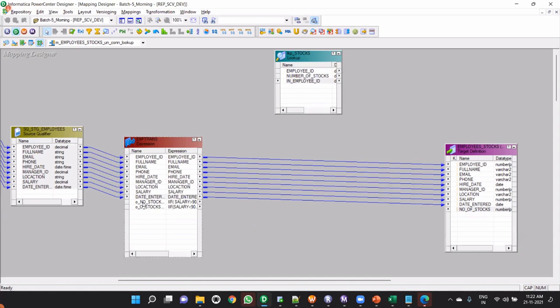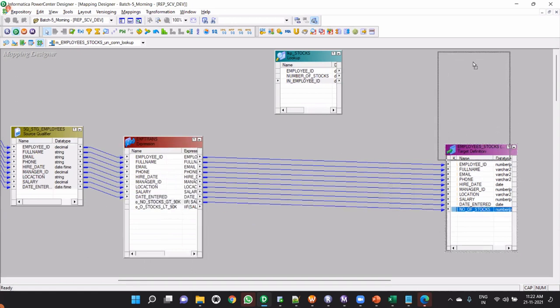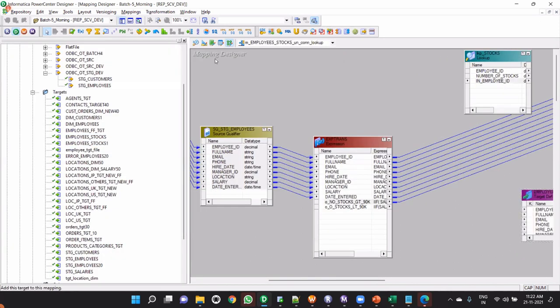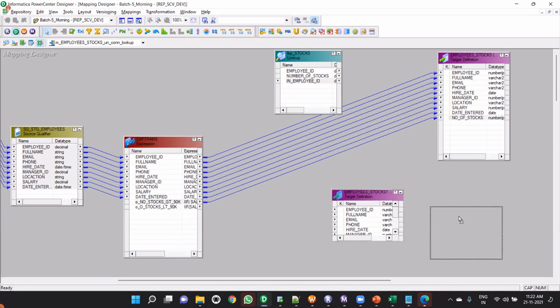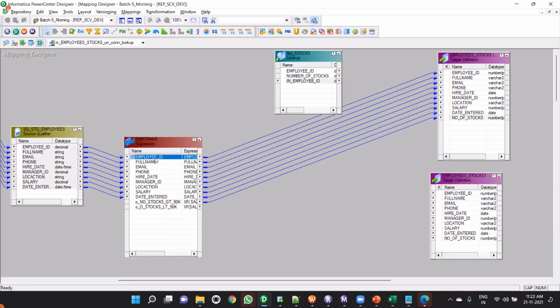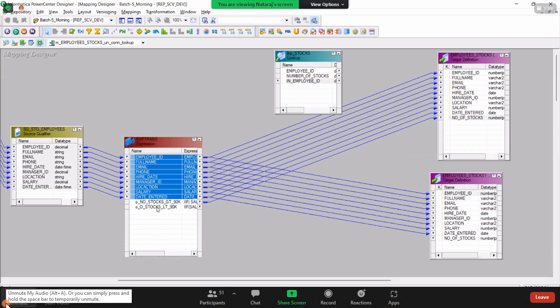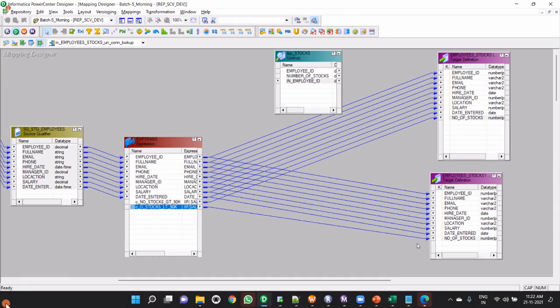Now the first one will go to number of stocks, here. First target is done. Next target, we'll drag the next target, Employee stock. Same thing we will pass to the expression, to the date entered here also. But this one will pass here. Second one.